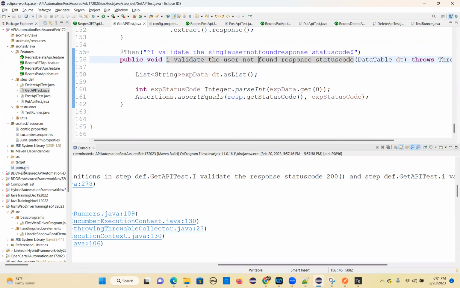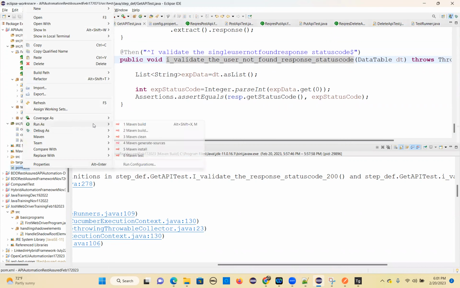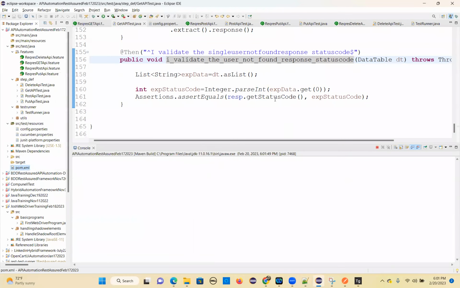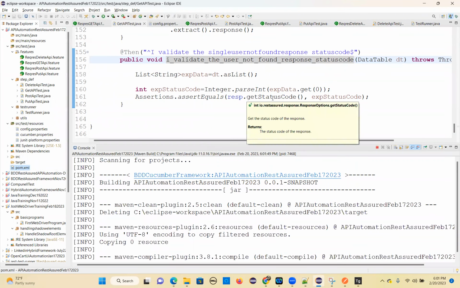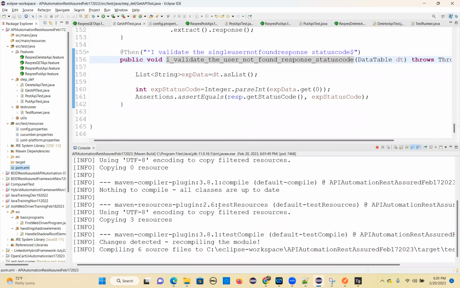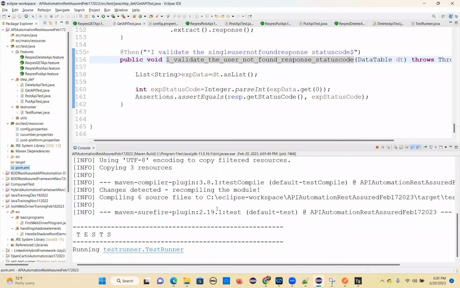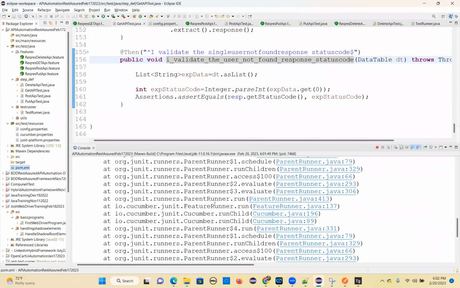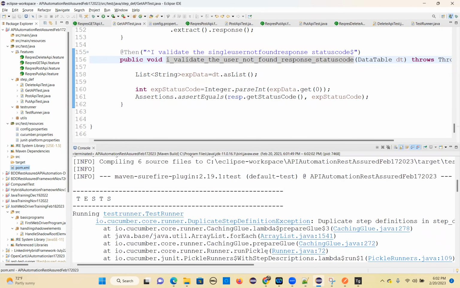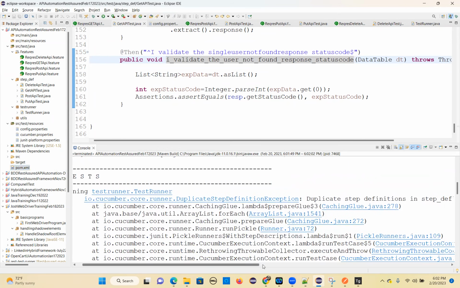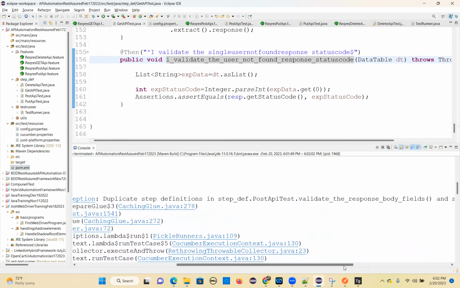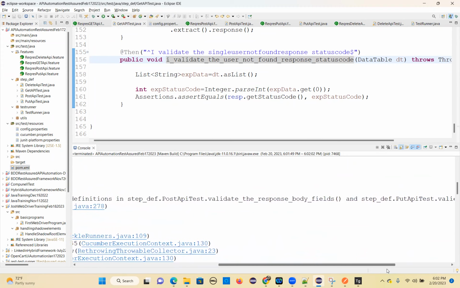Okay, so I made some changes. Let me run this. I hope we can complete. If anything, let it catch, and we solve one by one. Still there are duplicates. Post API test, we have Post API test also.